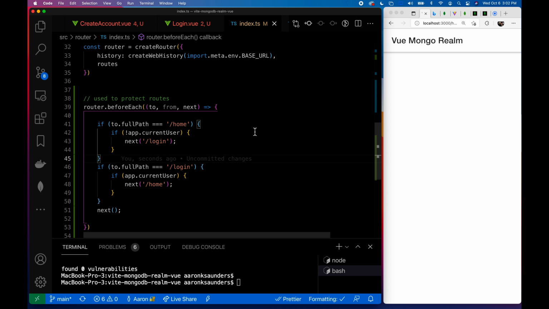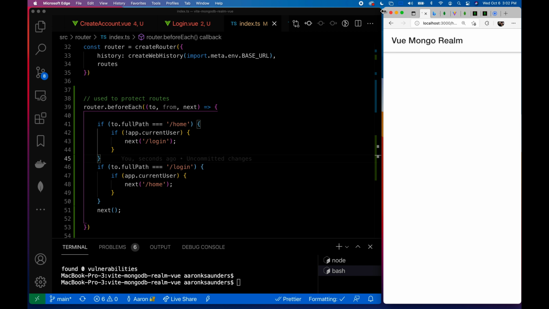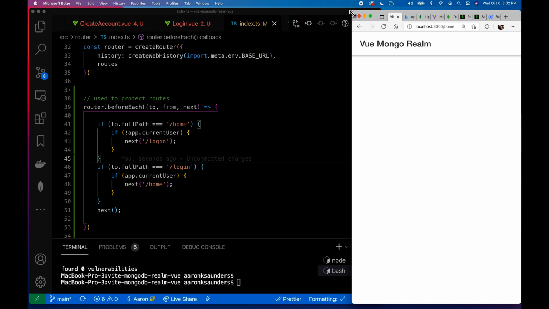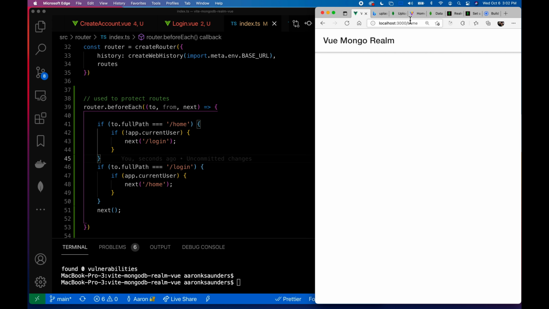So let's save this, and you can see right now we're at the home page. And now if I try to go to login, it should redirect me to the home page. Let's see.